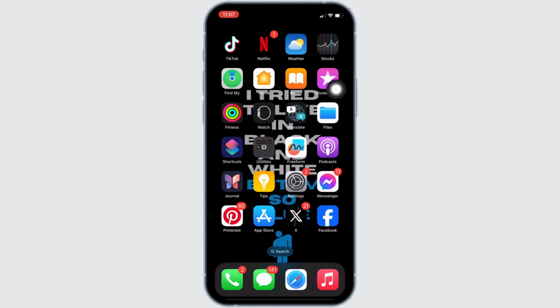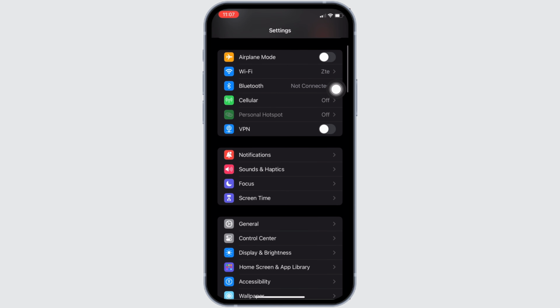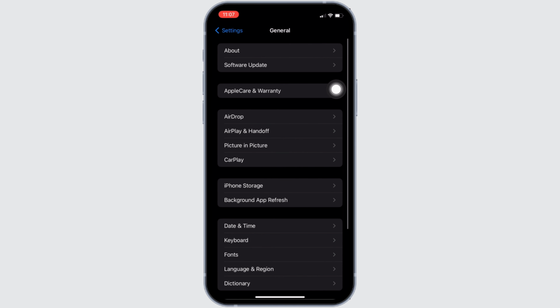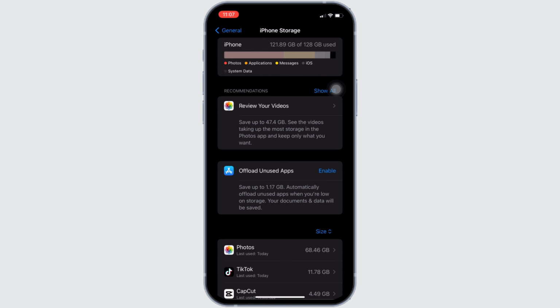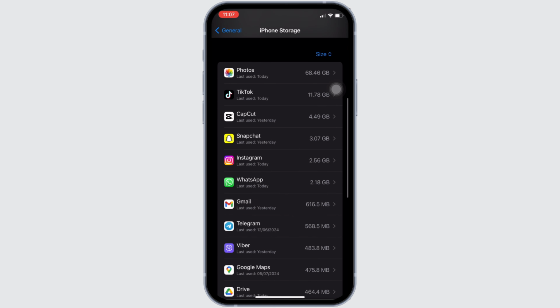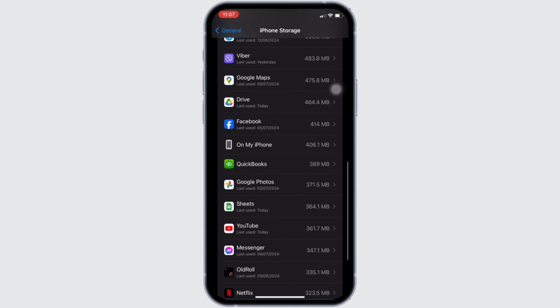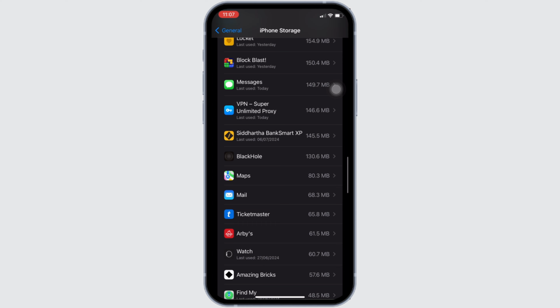to the settings of a device. Move into General. Head over to iPhone Storage. It will lead you to space. You have to search for the application Arby's. Once you find it, move into it.